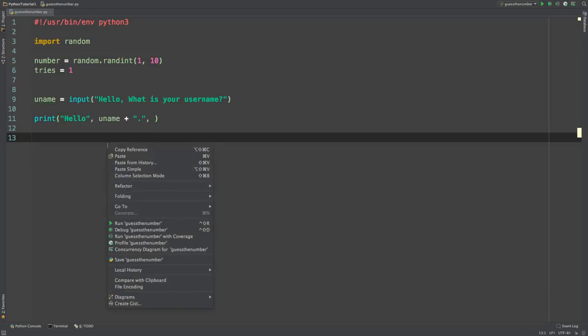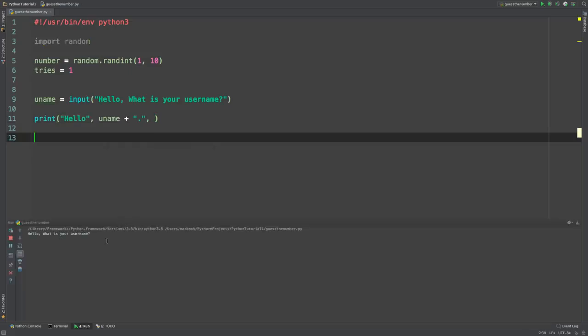So if we run this, it says hello, what is your username? If we type in Adam, it says hello Adam. And if you've run that and it's working, congratulations, you've run your first few lines in Python and it's clearly working. It's asking for a username and printing that out. See, I think people learn much easier this way.